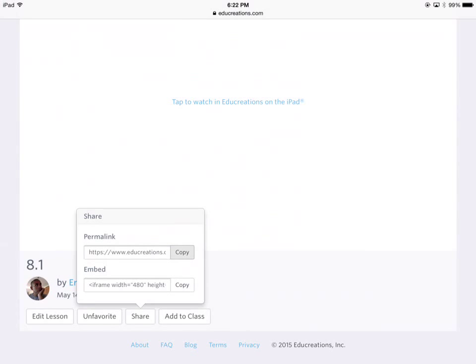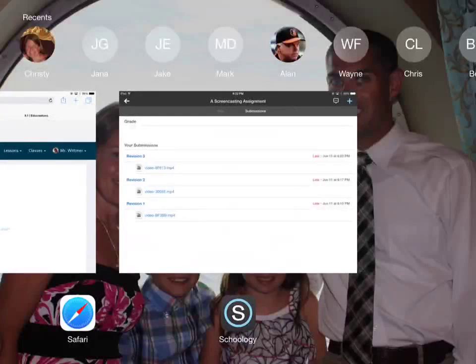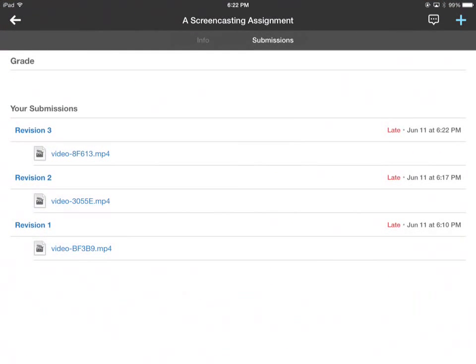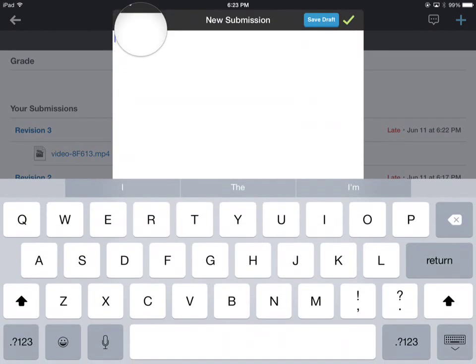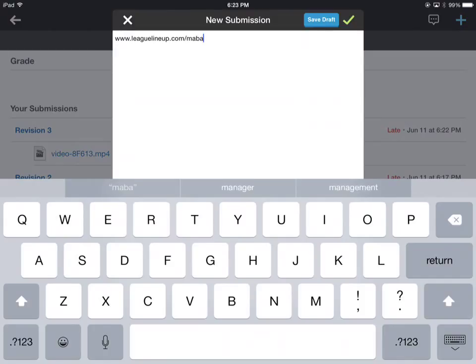and I click the copy button, and now I'm going to go back into Schoology, and I'm going to hit that blue button again. This time I'm going to create a submission. When I click on that, just a white plain box is going to come up. Hold your finger down until the paste option comes up. Hold it down, release it, and then click paste.